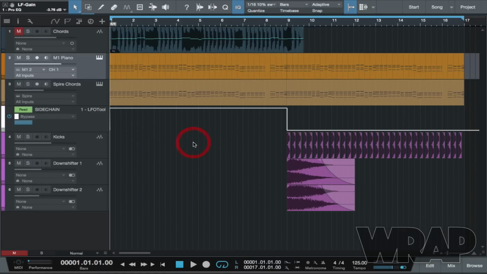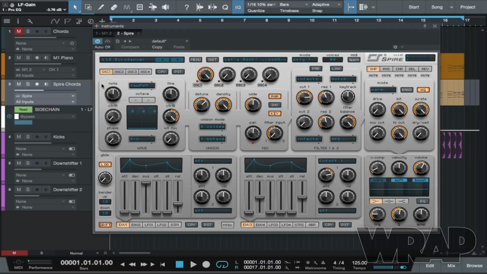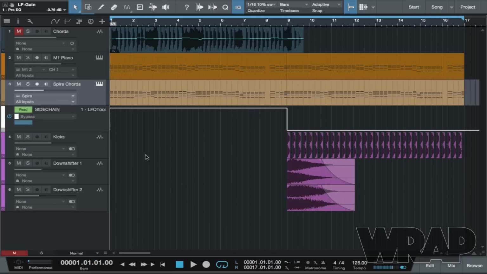The next thing I've done was create a new instrument, and I used the Spire lead Eurodancer preset. Done a bit of tweaking here and there, and I put a Pro EQ on there just to take out the lows. So I threw that in there as well. So now I've got two instruments.